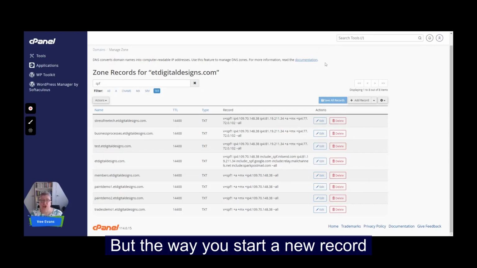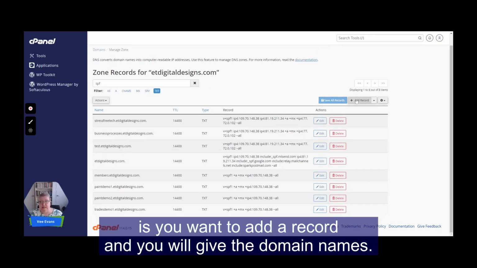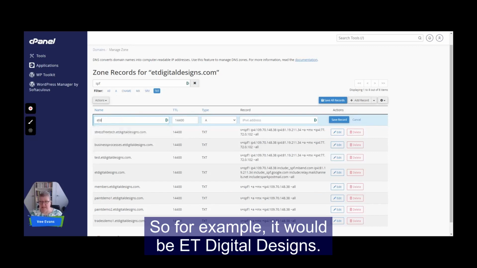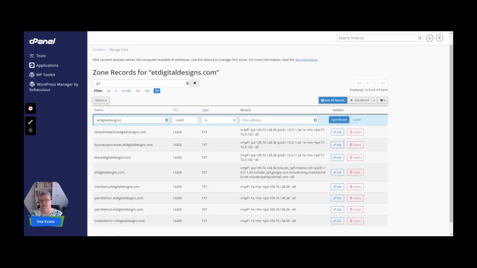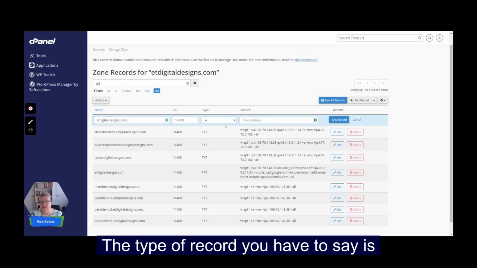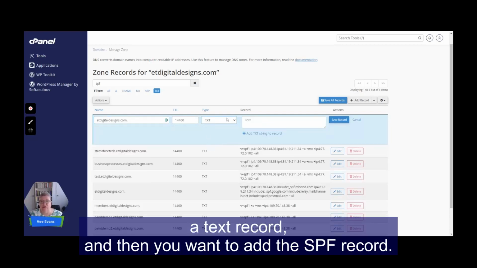But the way you start a new record is you want to add a record and you will give the domain name. So for example, it would be ET Digital Designs. So that's my domain name. The type of record you have to say is a text record. And then you want to add the SPF record.